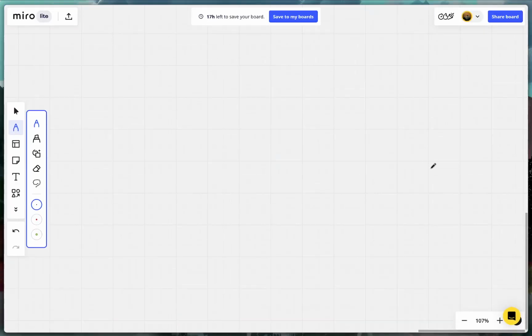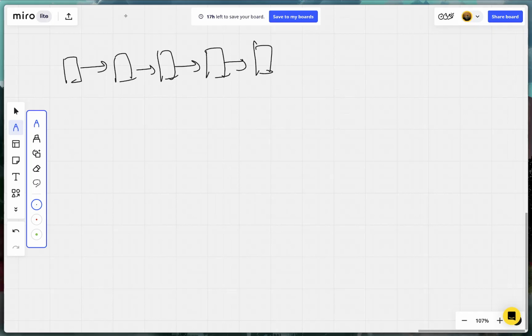Okay. So over here, what we did was something like this. The linked list we did looked like this, where each node pointed to the node that comes after it. So this is a single linked list. Okay, and there's something called a double linked list.